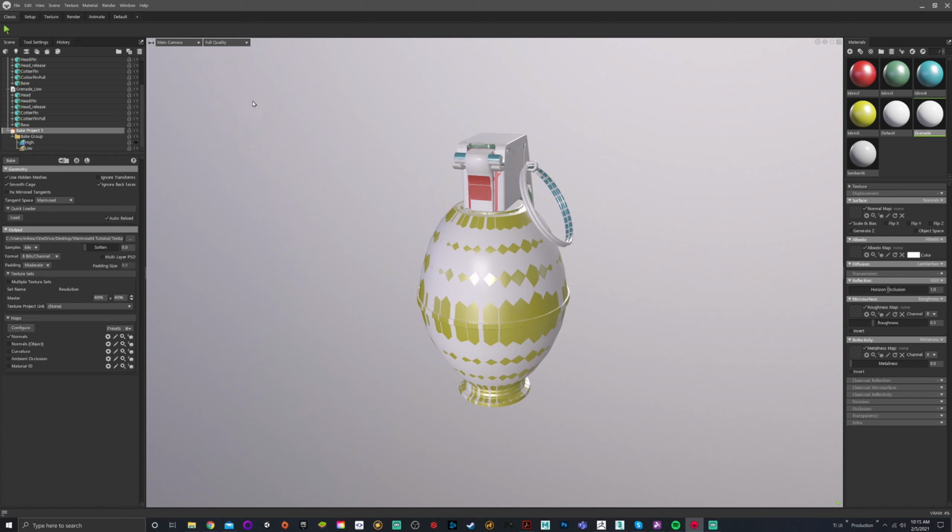The way that I UV'd this object is I UV'd it as part of a whole set, so it's not taking up the whole UV space, which is not good, but it's just for a quick tutorial, and I'll go into that a little bit later. Down here, you have texture project link.